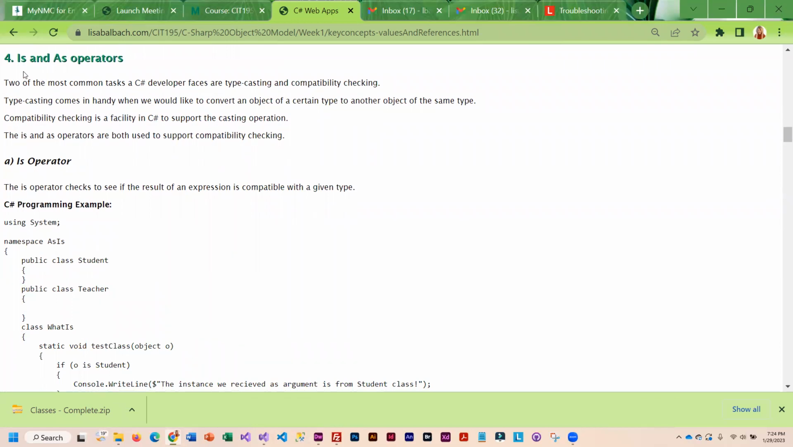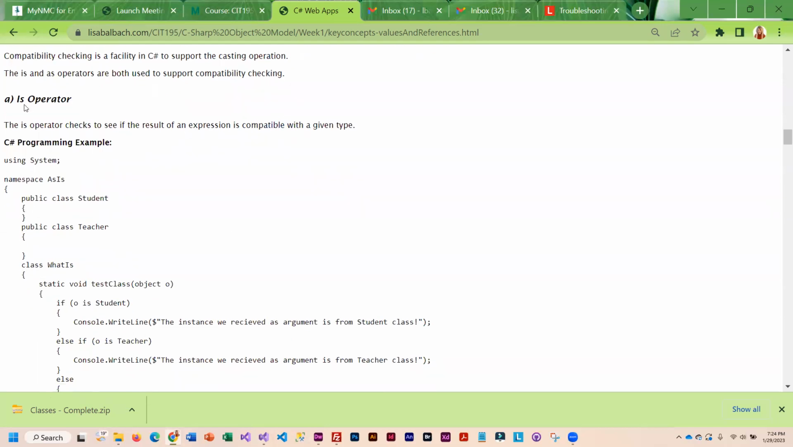So there are a couple other operators that we really haven't used yet. One is called is, and the other one is as. Basically, one of them checks what kind of object we have, and then the other one actually does a typecast. So first we're going to take a look at is, and this one actually checks to see what we have.